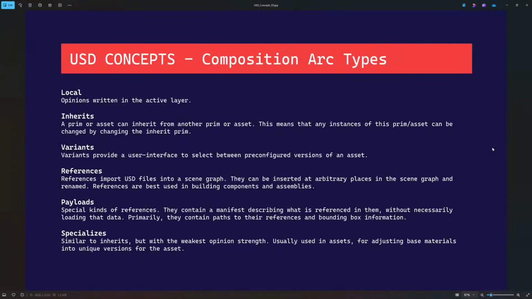Now, as part of the glossary, we'll just talk about what these composition arcs are, and we'll actually get to see them used coming up very soon. But for now, let's just do a little glossary explanation of what this is. So local are opinions written into the active layer. So you're currently working, that's your working session. That's going to be the strongest thing that's happening.